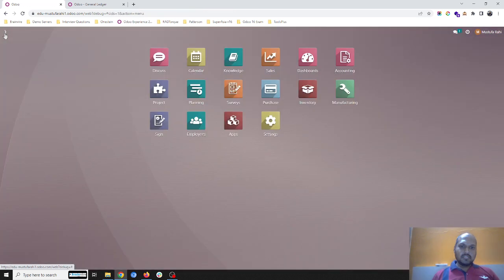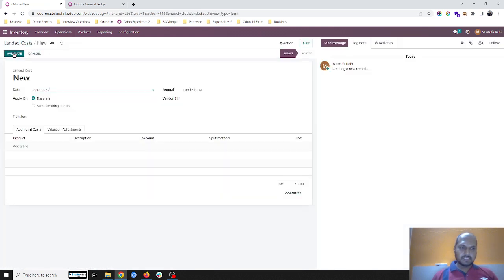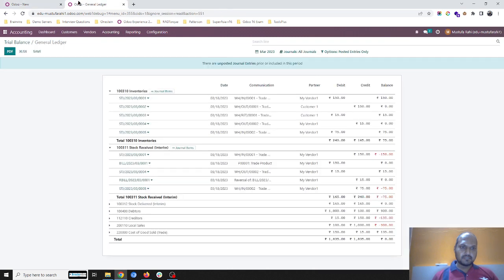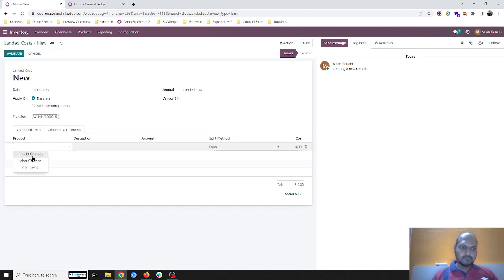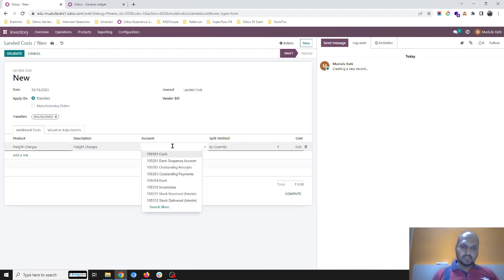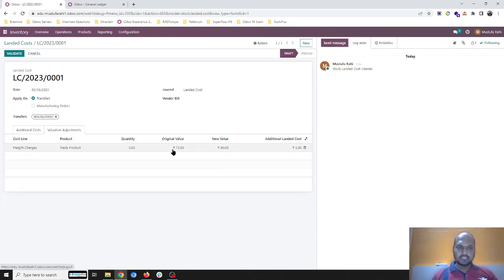Now in this case, I am registering my landed cost over this item and selecting my transfer. So this is my inwards, and I am going to add freight charges, split by quantity. So I am writing that I have incurred 5 rupees of cost, and when you press compute, it will make an adjustment: 75 rupees was the original purchase value, 5 rupees is the additional cost of this freight, and now the new value will become 80 rupees.